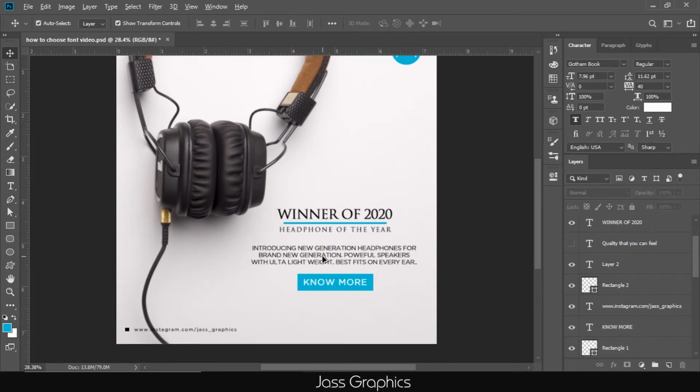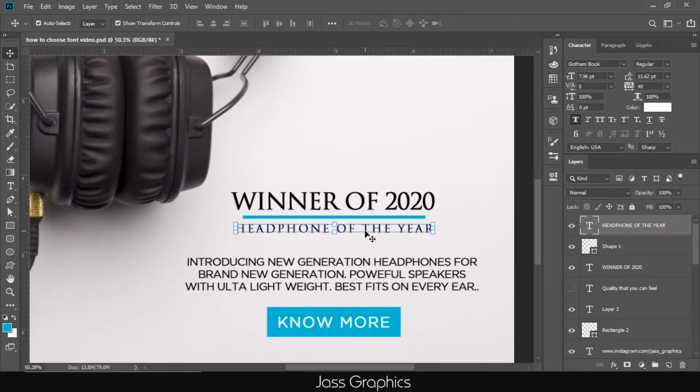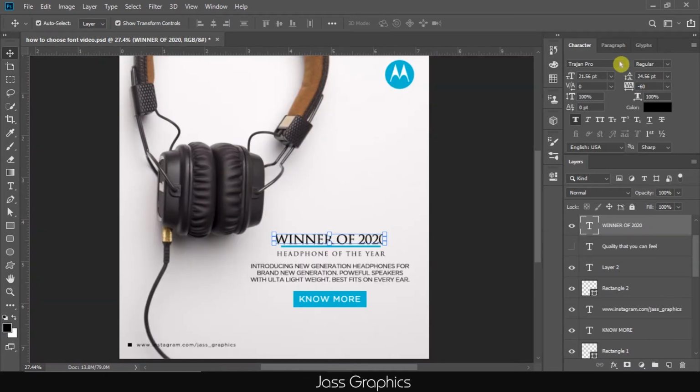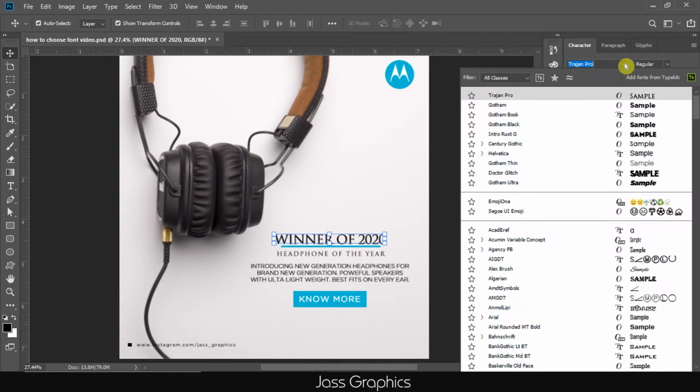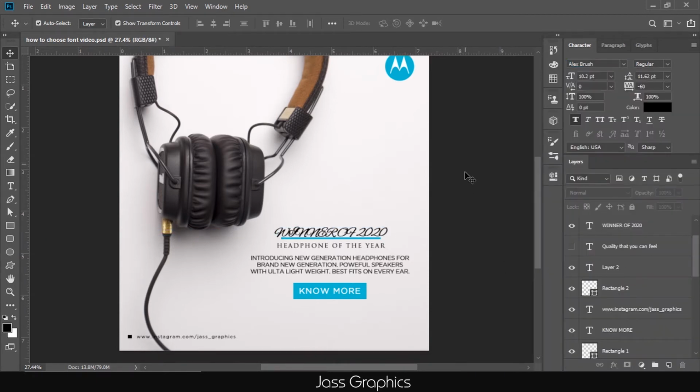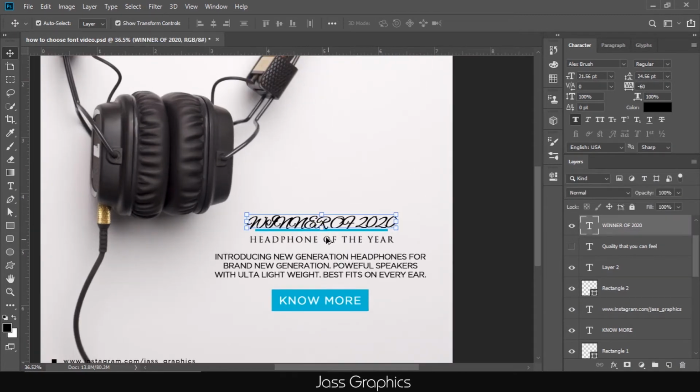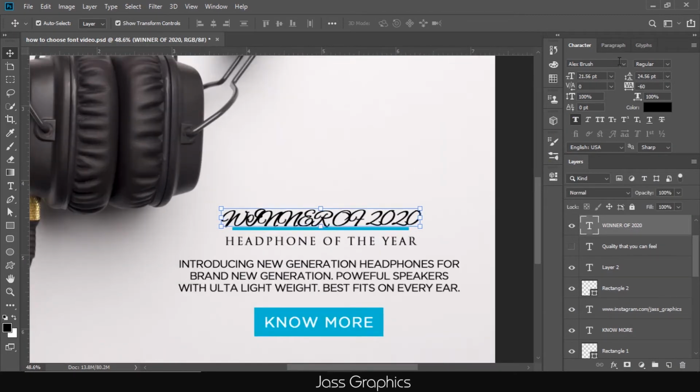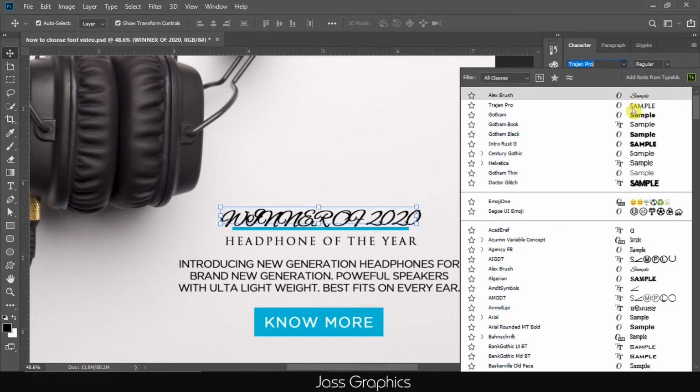Now, I decrease the gap between the winner line and the headphone of the year line. I also decrease the gap between head and subhead. Basically, we use 2 fonts in a design. If I change the font of winner, let's try something modern or script type font. You can see it does not give that good effect. It only looks good in a serif type font.